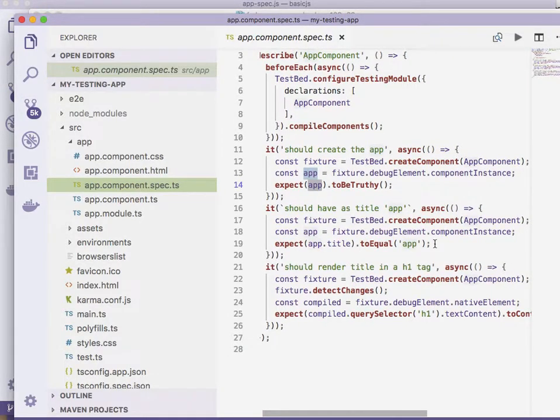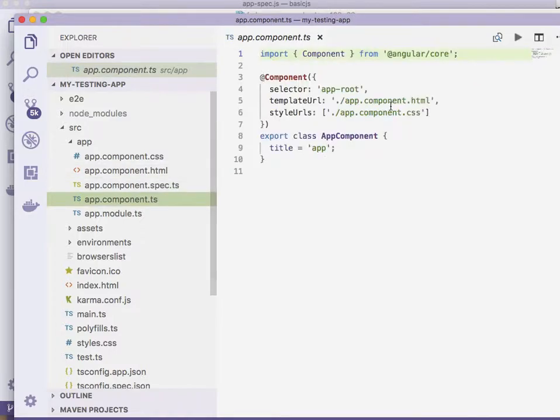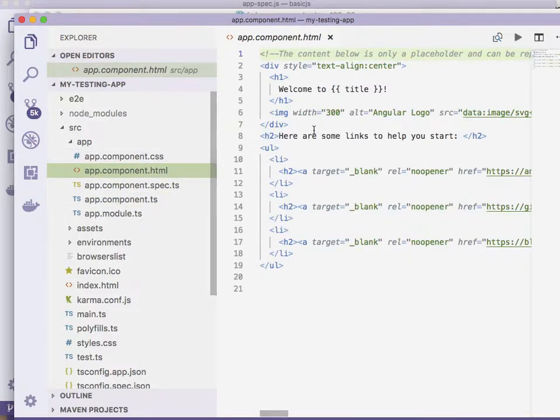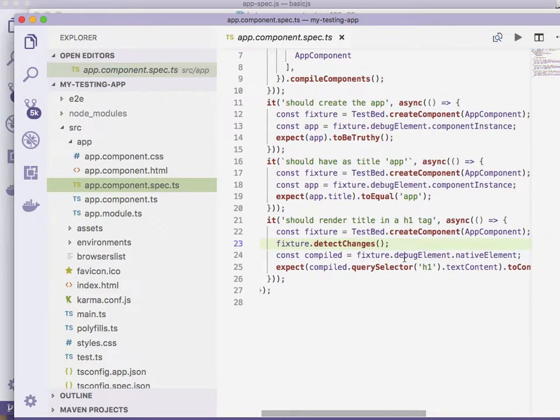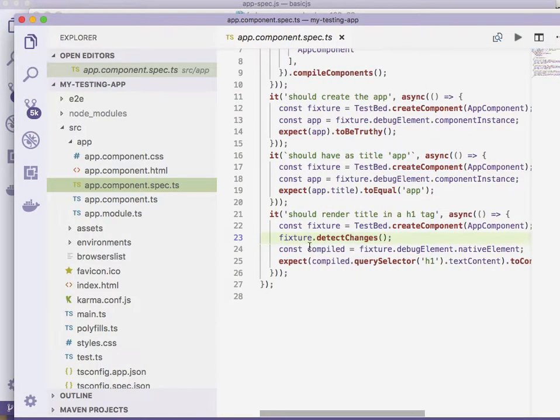At this junction, we are still testing on the value in the component ts file. But when it gets rendered onto the screen, it's going to be rendered as an h1 component, isn't it? You notice here in ts it is still a title, but in the html it renders as an h1 welcome to title. So on a browser, when you have to test this, you'll just use the query selector h1 and expect the text content to be welcome to my testing app, and that's what it should print initially. There are, of course, extra steps required right here.